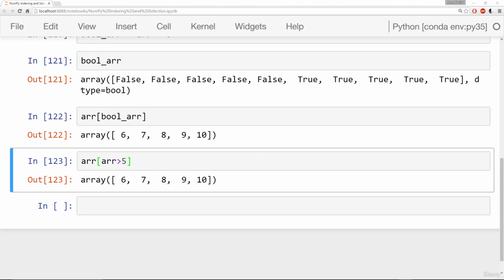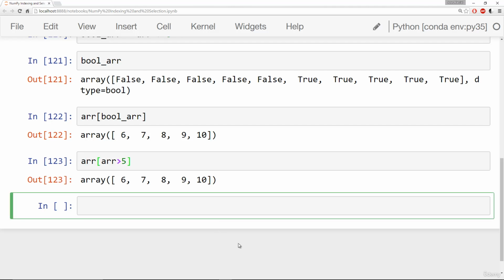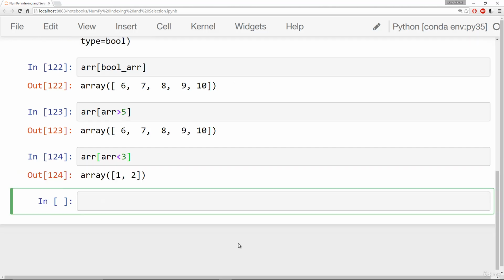So for example, let's say we wanted to know all the elements of the array that are less than 3. What I would do is I would say arr, brackets, and then say arr less than 3. And that will return all the elements where that is true. And that's the sort of thing we're going to be using a lot in this course, especially when we move on to pandas. This is the sort of notation you should get used to.